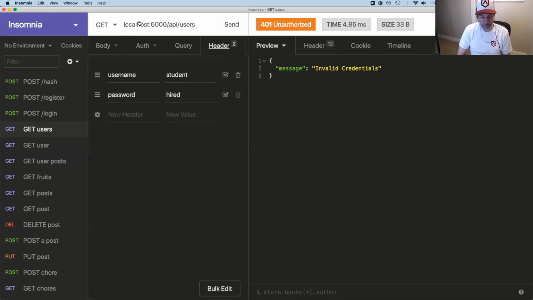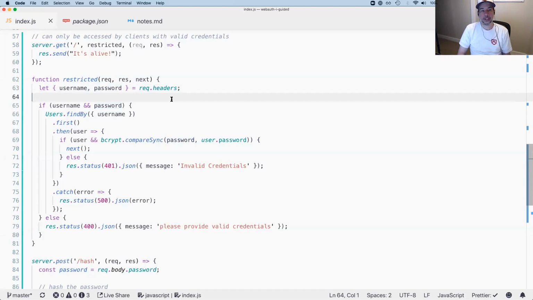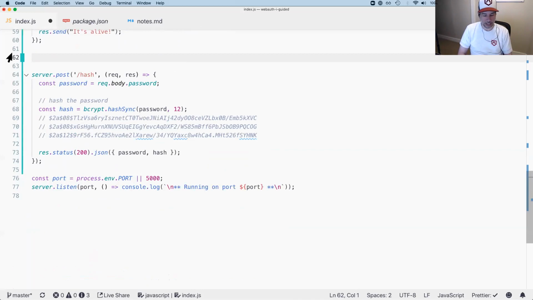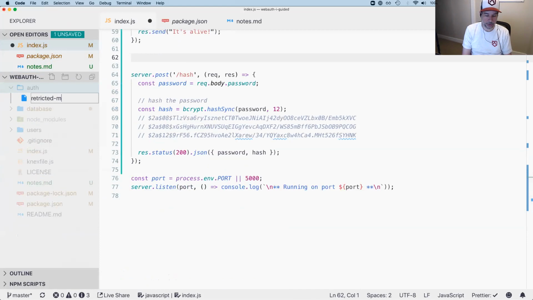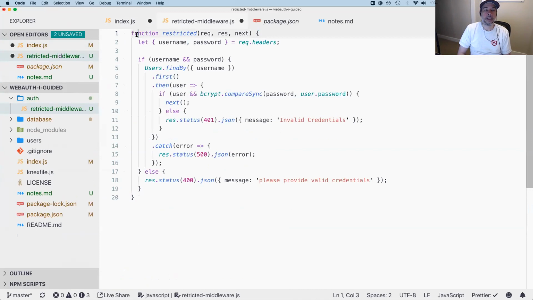Okay, so the next step would be, we probably don't want to have this here, right? So we're going to cut this out of there, and then just have it somewhere in here that makes sense. Maybe a folder that says auth, and then we have our middleware in there, restricted middleware. And then drop that in there. And what we want to do is export that function.